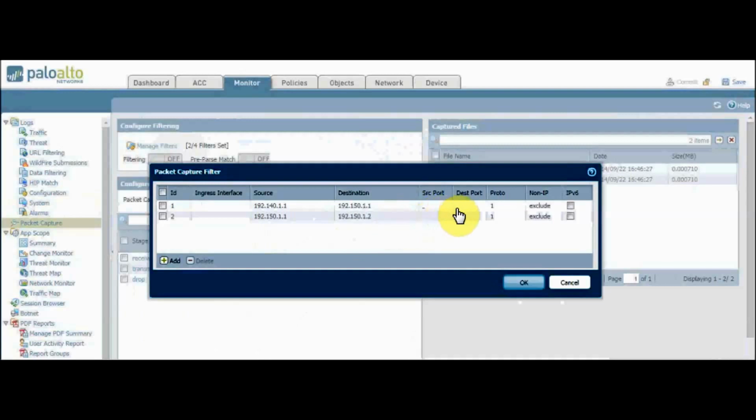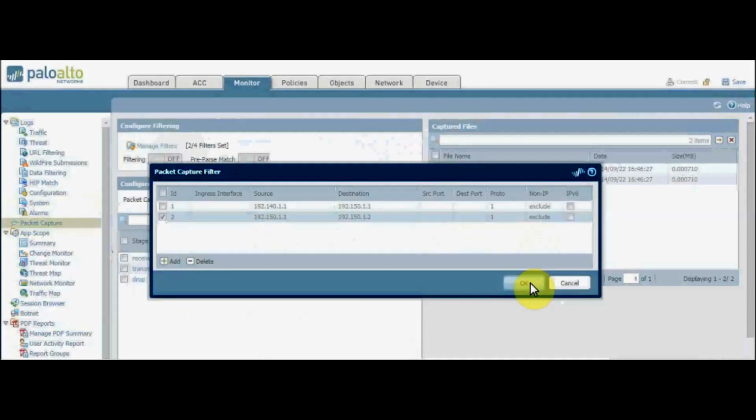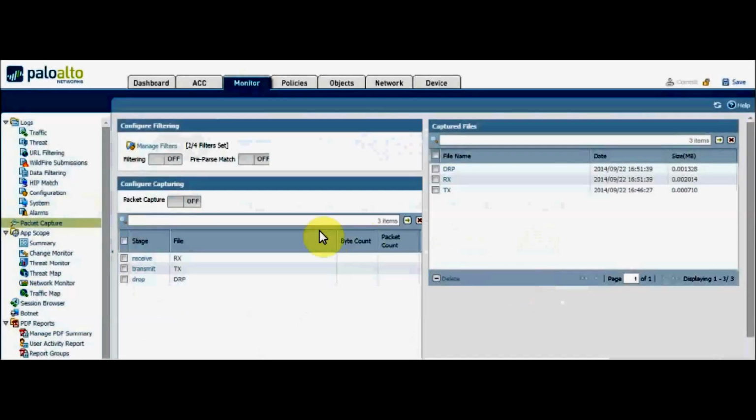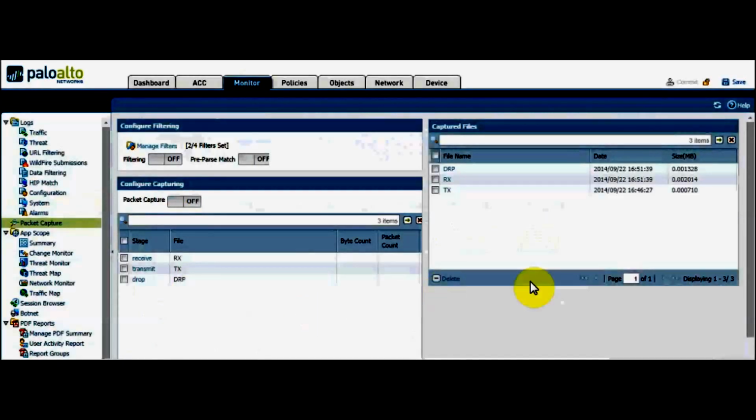Also, we have some other fields like source port, destination port, and protocol, so that we can put a more granular filter. Since it's ICMP traffic, I am not putting source port and destination port, as those will be random. I am putting protocol 1 because ICMP is protocol 1, and non-IP I am excluding. ICMP is IP based traffic, so I can exclude non-IP based traffic. Please make sure that you put a more granular filter so that you don't overload the CPU. Once you have the filters set up, you need to configure the stages.